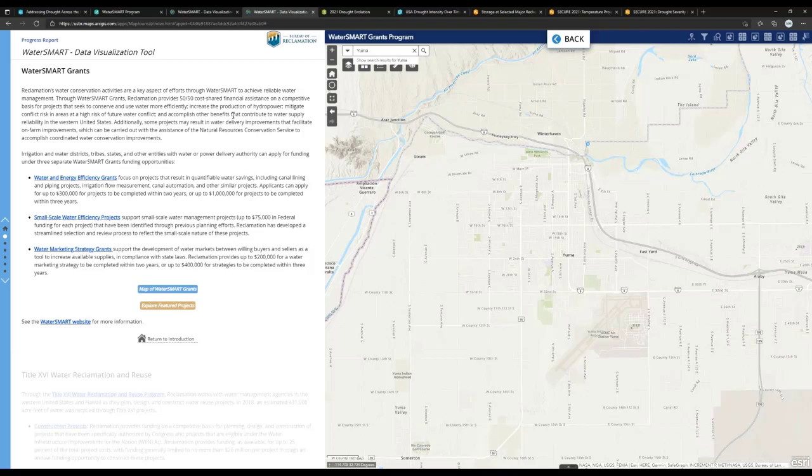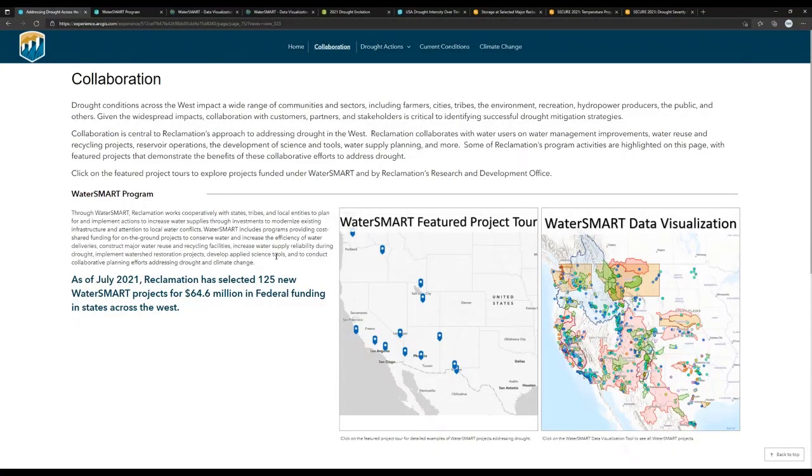So that's the WaterSmart data visualization tool. Hopefully you all have checked it out before. If not, it's a good way to work with stakeholders if they're interested in seeing what's been funded in their area, or if you want to see that.